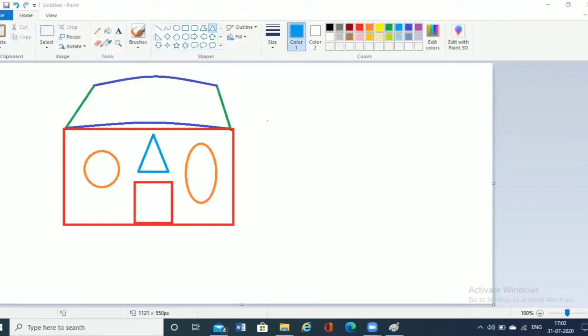Now we have a fill with color tool. This is just like a bucket with lots of paint, which helps you to fill the color into the closed shapes. Closed shapes में color भरने के लिए हम fill with color tool का use करते हैं.